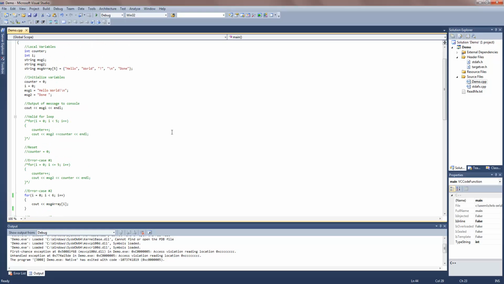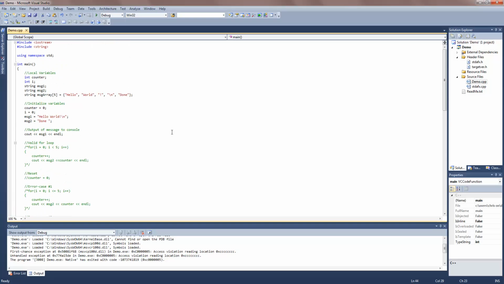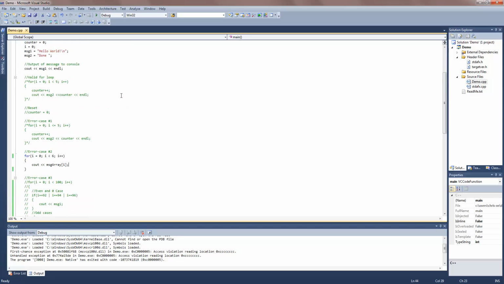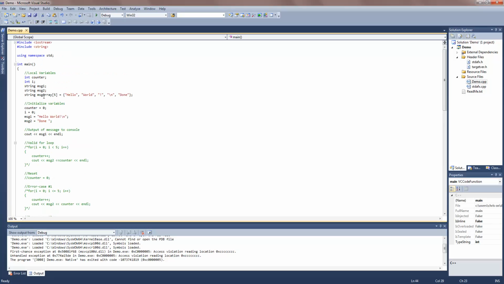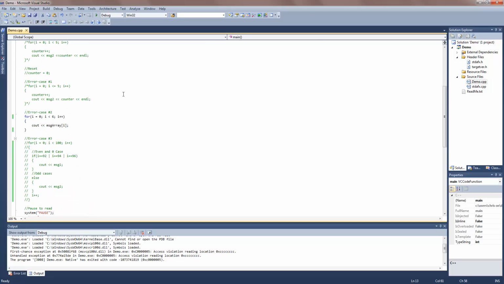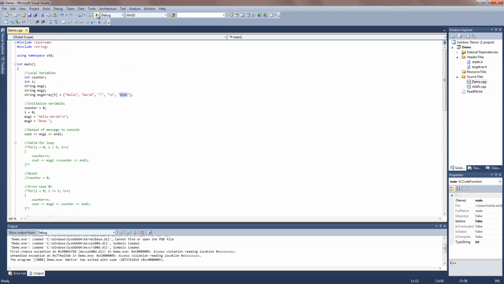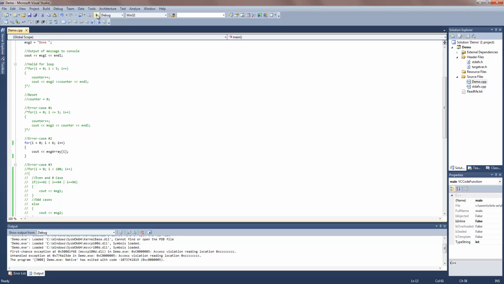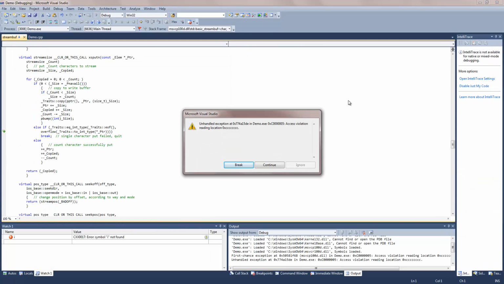So let's re-summarize. There is Hello World. It's a simple Hello World application, and this is just outputting a message array saying Hello World and then done. If we run it, it will give us an unhandled exception, access violation, reading location. So basically, this means it's an out-of-bounds exception, but sometimes it's really not apparent what the error message is.